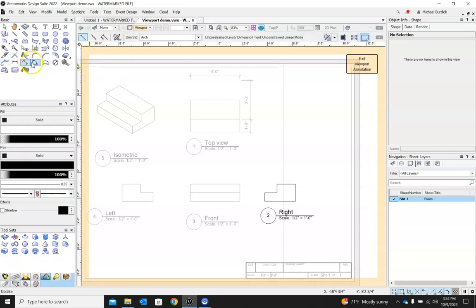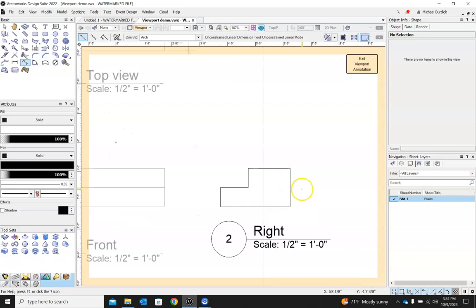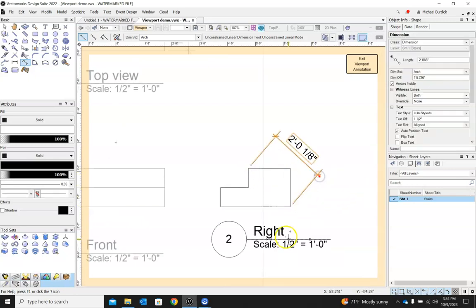This one is good if you were measuring an angle. Everything on here is pretty right angle, but that one will give you a distance like that if you have angled walls going on.